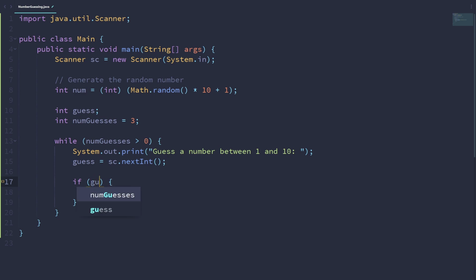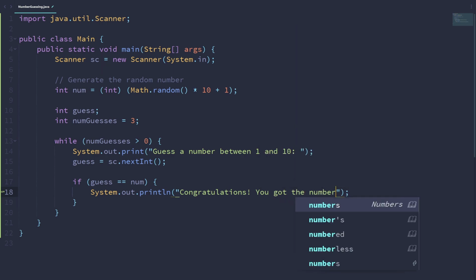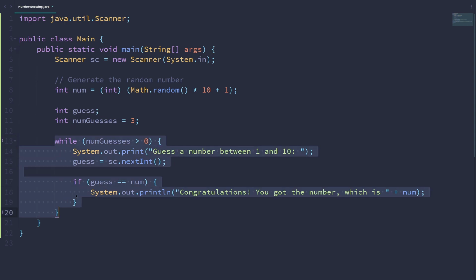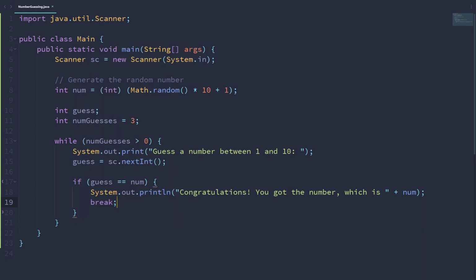We'll tell them that. So if guess, which is what the user has entered right here, is equal to num, which is the correct number, we'll just print out, congratulations, you got the number, which is, and we can just add num here. Now, if we just have the code like this, we won't exit this round of number guessing. So we will continue to run the while loop. But because the player has already gotten the correct number, we want to print this out, and then we want to exit this while loop. So we can do that by writing break, like this.